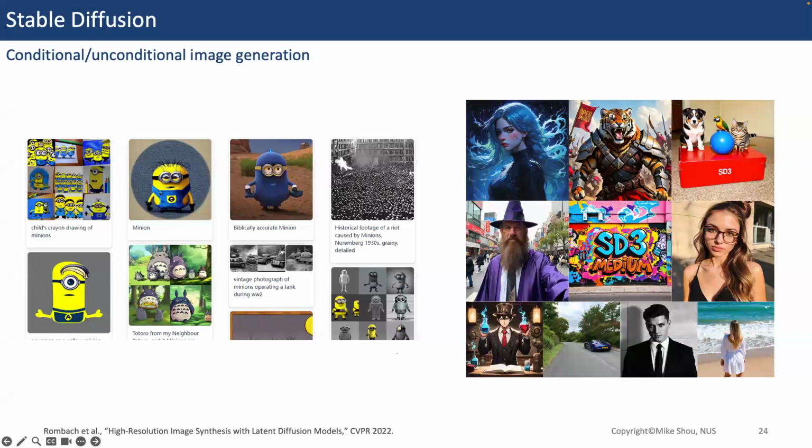And here are some examples of images generated by stable diffusion. The results are quite impressive, and the quality has significantly improved over the past few years. The latest version, such as Stable Diffusion 3, can generate very high resolution and high quality images.